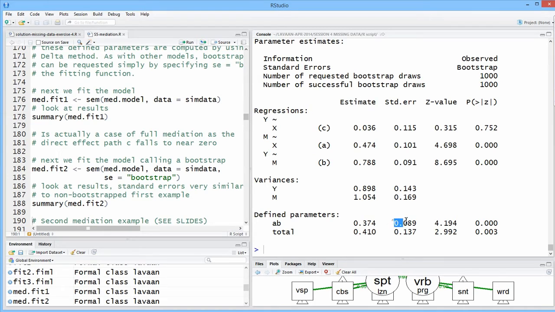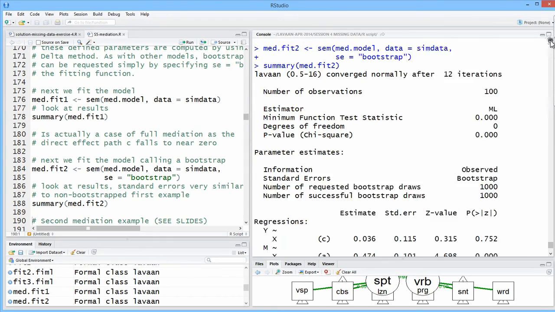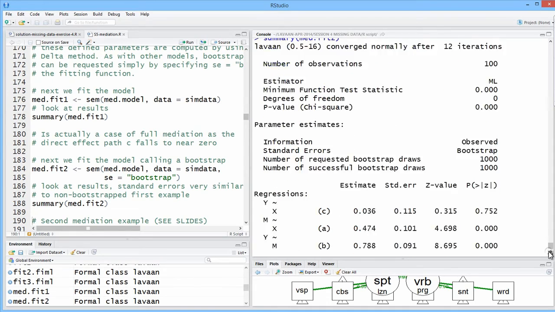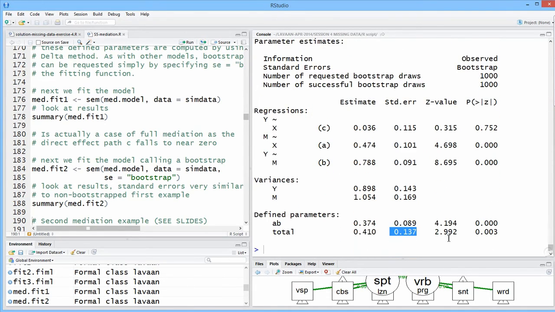Note that the standard error is a little more narrow. These estimates don't change. The estimates of the regression path coefficients do not change. But we do get a slight deviation here for the estimate of the standard error, and for the standard error of the indirect effect, of the mediated effect. The standard error for the total effect, let's see, is a little larger. Okay, so it is a little different, but they're still significant.